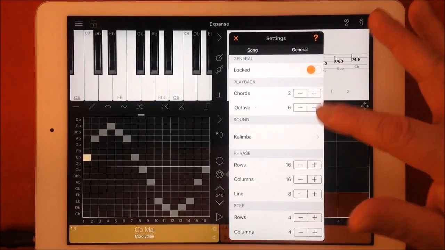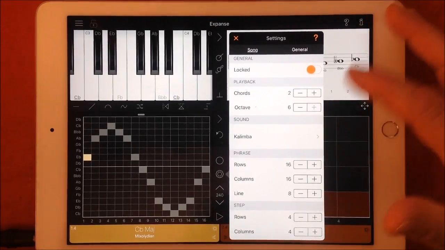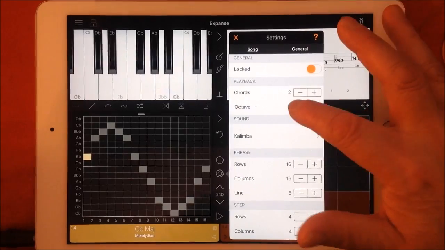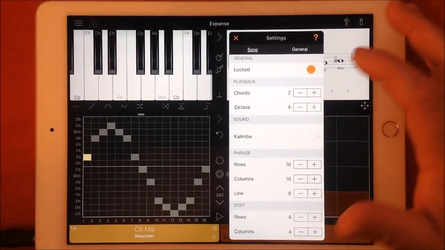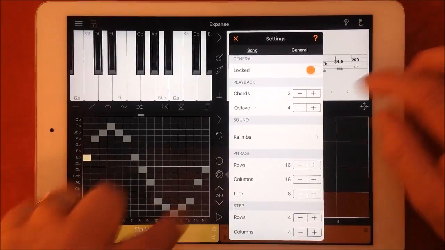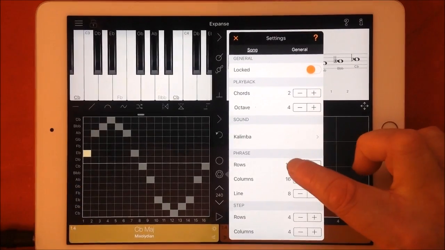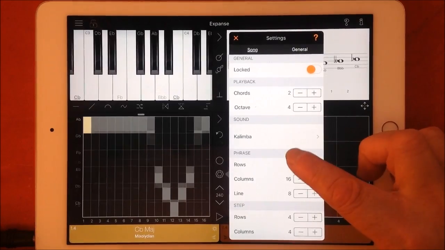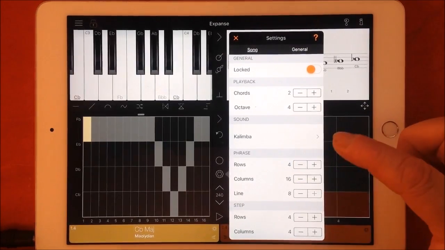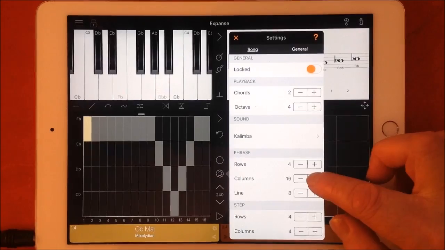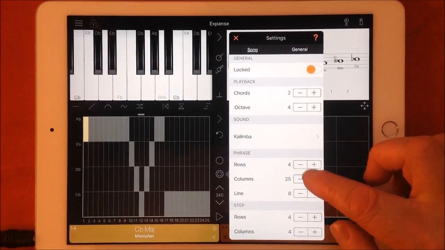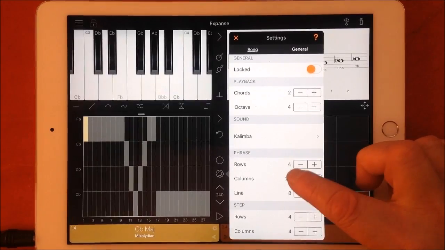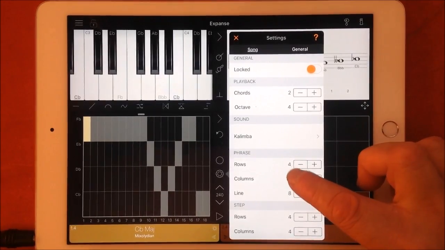and that's the range of your octaves. Okay, now you have your phrase. No, let's just leave the octaves on 4 for now. The phrase section here, this is where you can add rows. See, we can just go down and have, say, 4 rows, and then we can add columns. I think we can add up to 32 columns. So you can see how cool this can get.